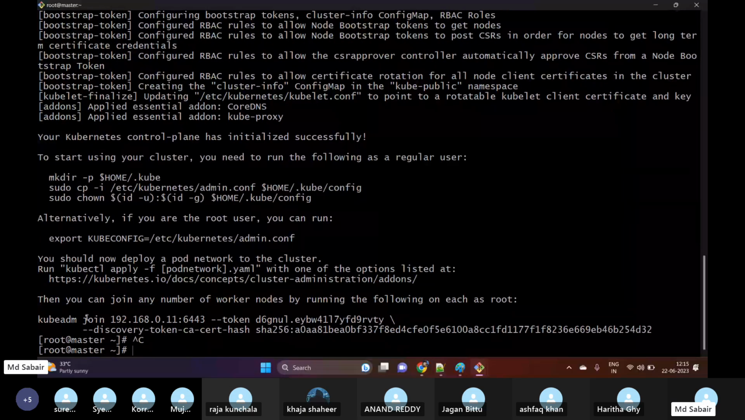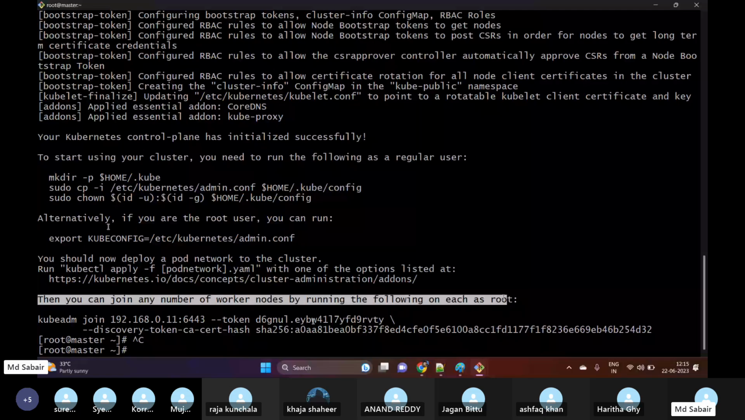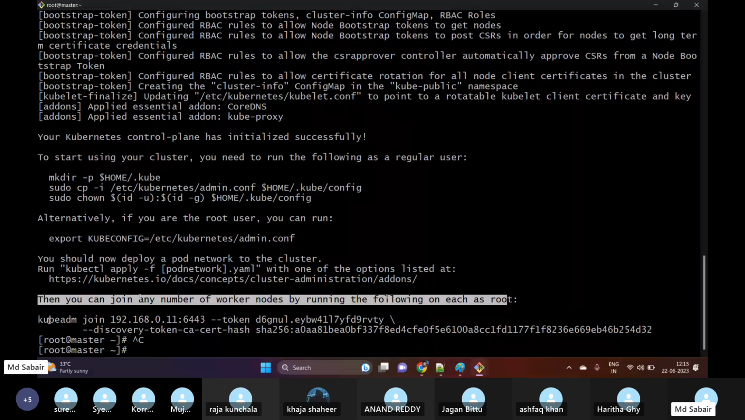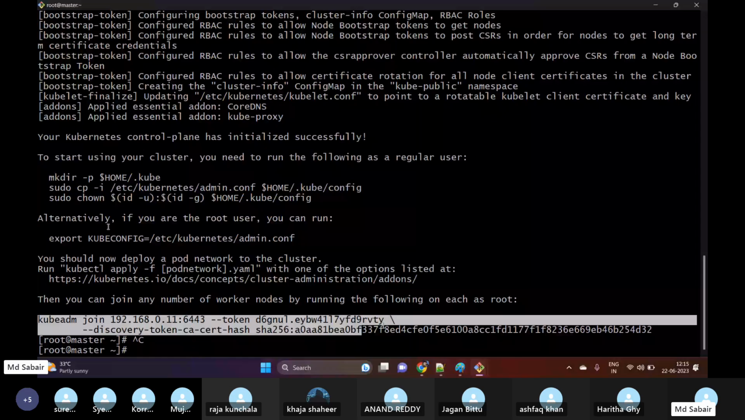Okay, and apart from this, here if you see, you can join any number of worker nodes by running the following on each as root. Means if you want to add worker nodes, worker 01, worker 02, worker 03, worker 04, you need to copy this command and hit this command on worker 01 and worker 02. Okay, so first let me finish this up and let me show you that.